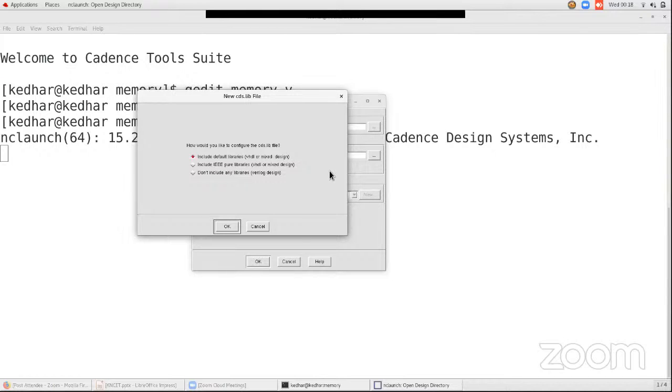And the third one, do not include any libraries, is for Verilog design. If you have written your RTL code in Verilog, or in SystemVerilog, you can choose the third option. If you have written in VHDL, depending upon the VHDL format you need to choose either the first or second option. If you have written the normal standard of VHDL, you can choose the first one. If you have written the IEEE format of VHDL, you can choose the second option.